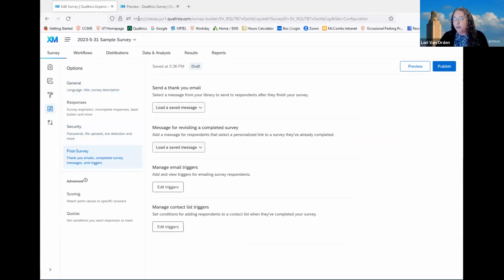So post survey is really helpful. Some good options through here. The one that I use the most is called email triggers. That is where you are able to get in and make an auto response so that an email goes out to your respondent after they have submitted their survey.